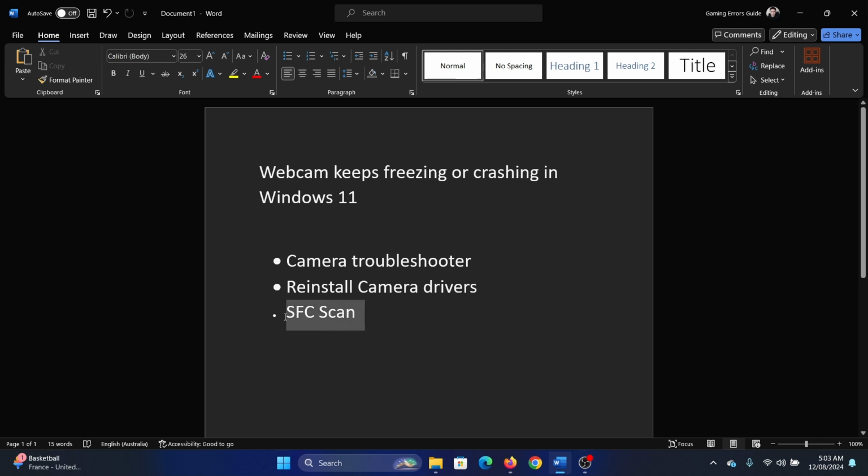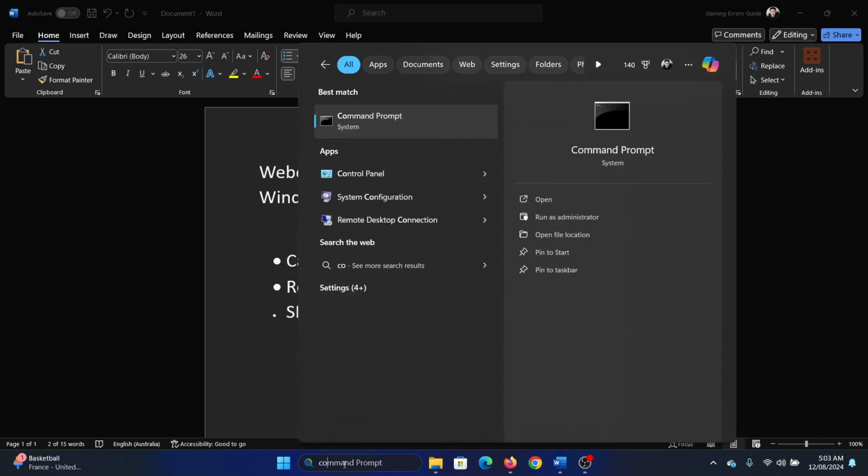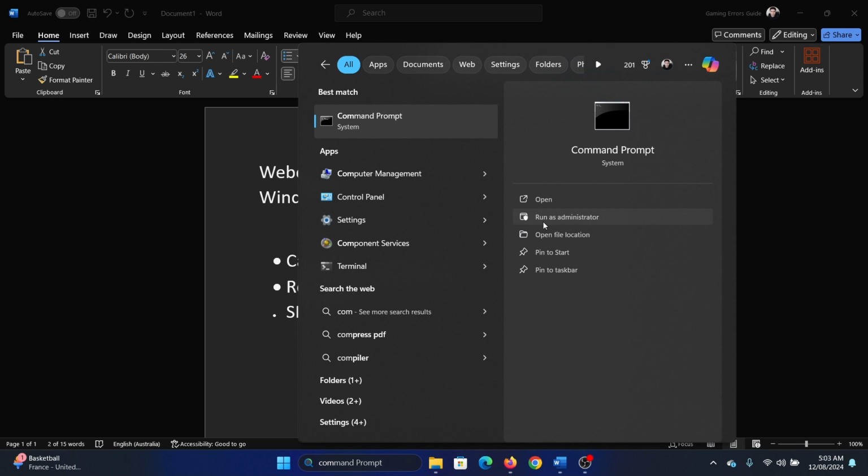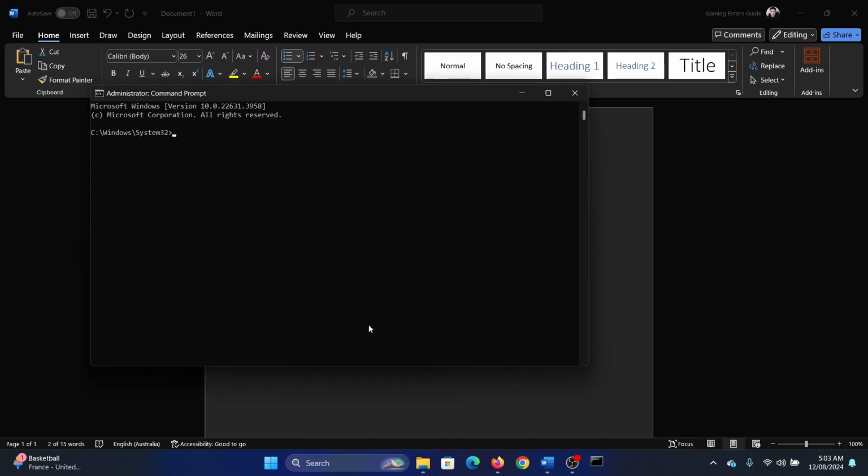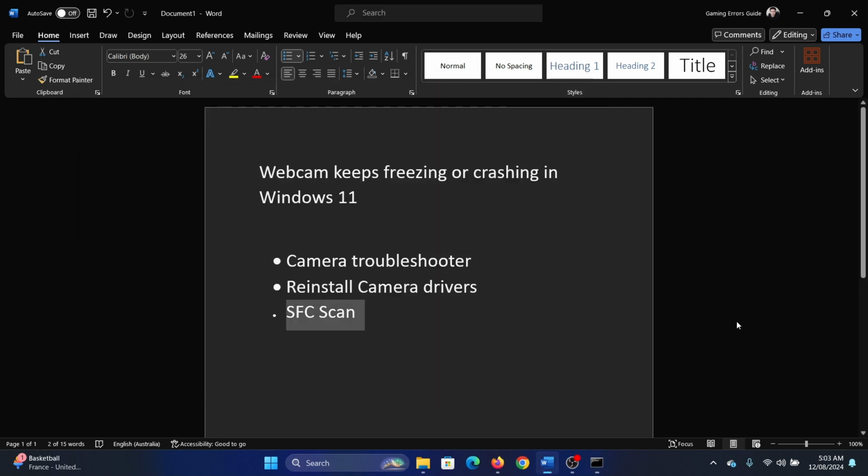The last solution is an SFC scan, obviously. Search for command prompt in the Windows search bar. Click on run as administrator, type the command SFC /scannow and hit enter to invoke the SFC scan.